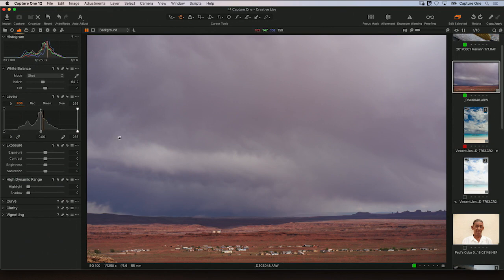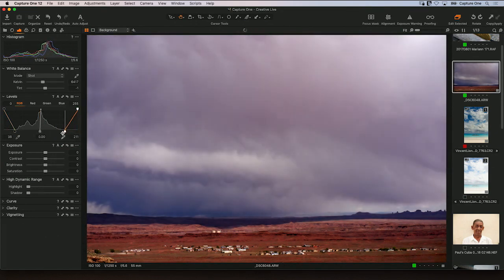So let's go back to that first image and what would we do with the levels tool? So exposure-wise, I think it's pretty good. And the step which is often completely forgotten is actually setting your shadow and highlight points. Now, there's a couple of ways that we can do this manually. You can drag them in to the side, but the question is, at what point do I stop?